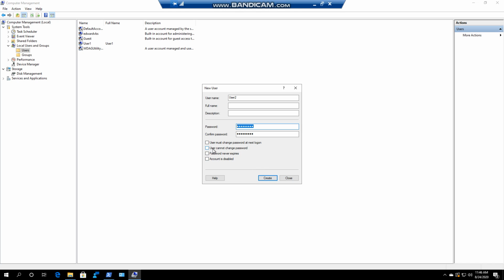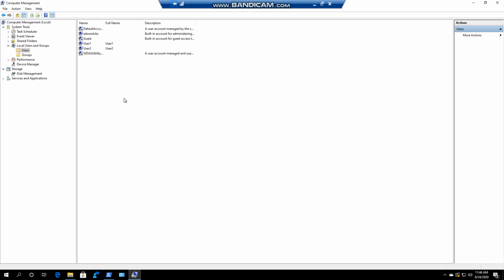You have the ability to force a user not to change a password. You can set the password to never expire, which is not the greatest idea. And then you can obviously disable the account as well. So I can click on create, close, and there's my user 2.